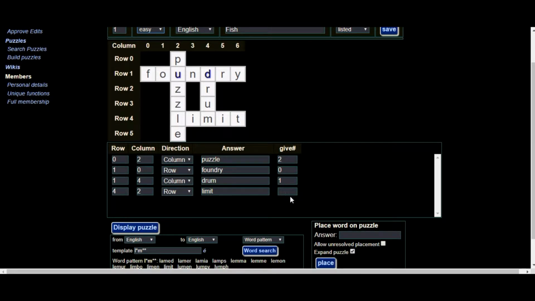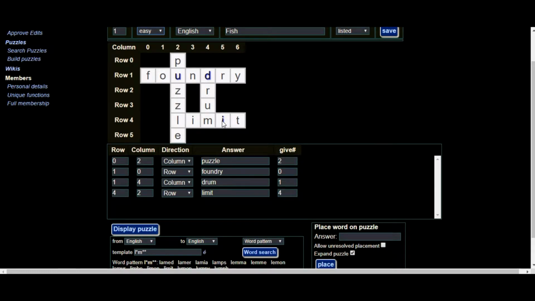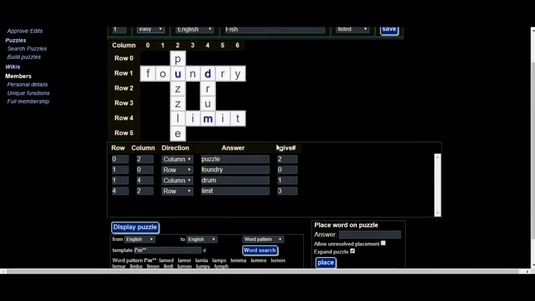Then obviously you can go over here and give them maybe M, which is the fourth letter, and then you can click on display puzzle, and then you'll have that. Oh, M is the third letter, my mistake. So if we just fix that, there we go. Then we can see that we have a puzzle already being formed and built over here.